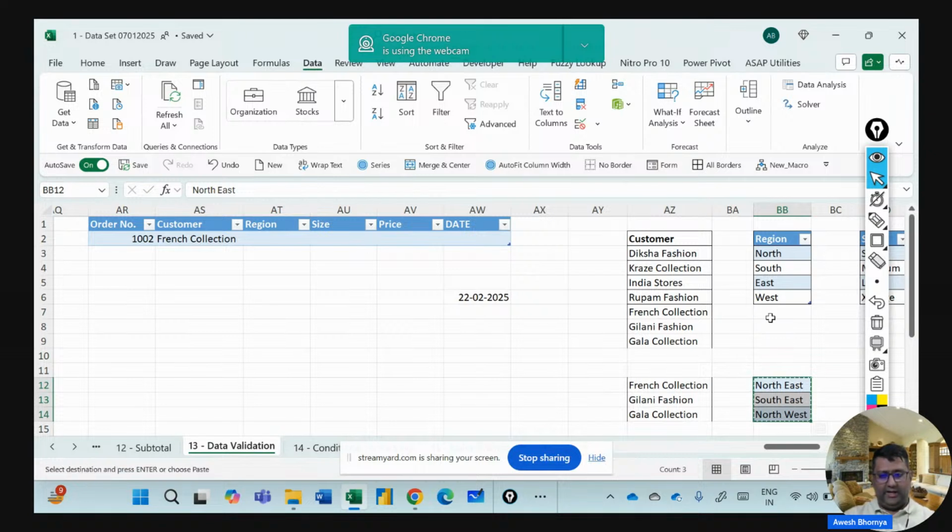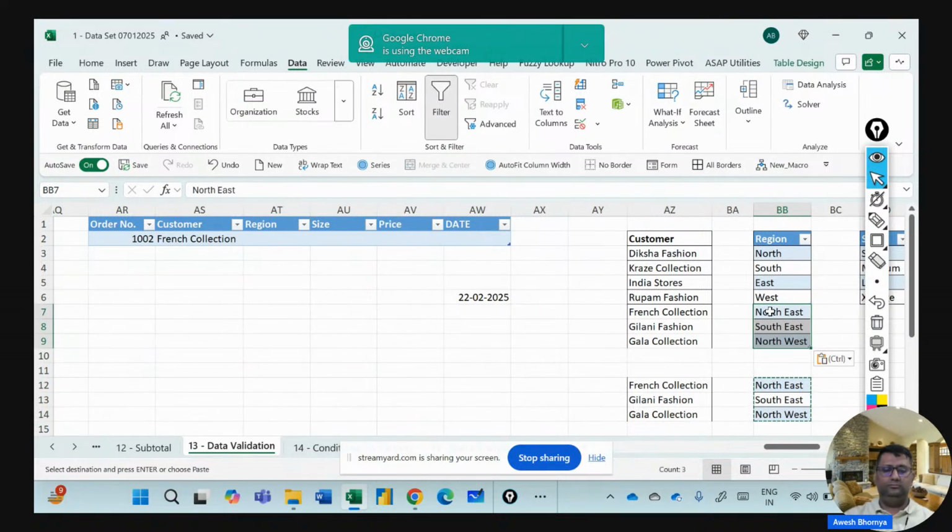So I select them and I paste them here. Now, when I do paste them, tell me whether these three new regions will be seen in the drop down or no.